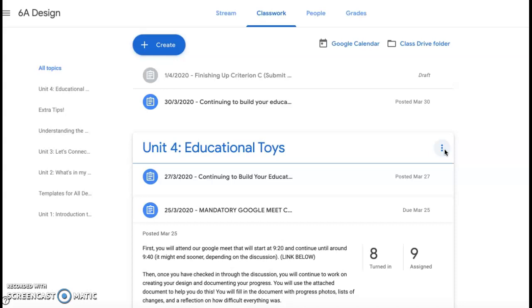So today and on Friday, you're going to be finishing up your design journal for Criterion C and submitting it on ManageBack as a formative assessment. So I'm going to explain to you how to do that.